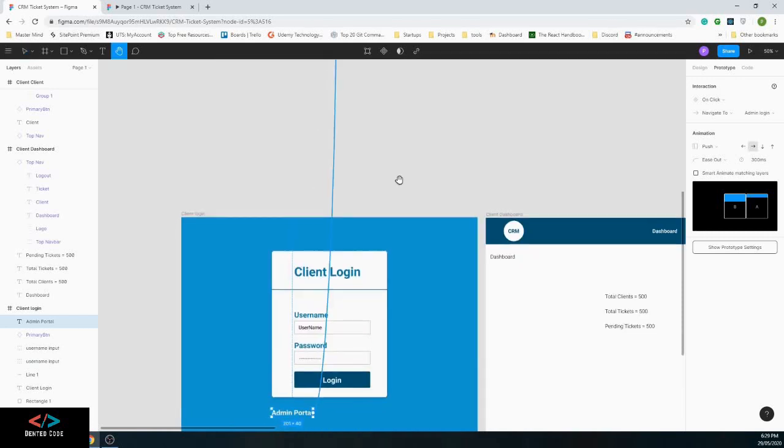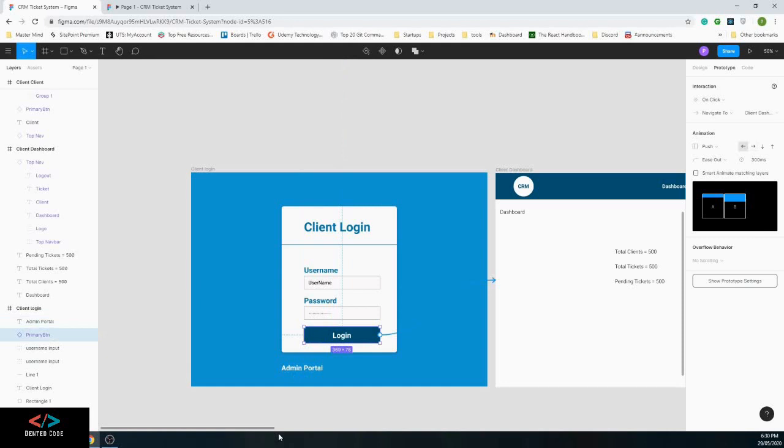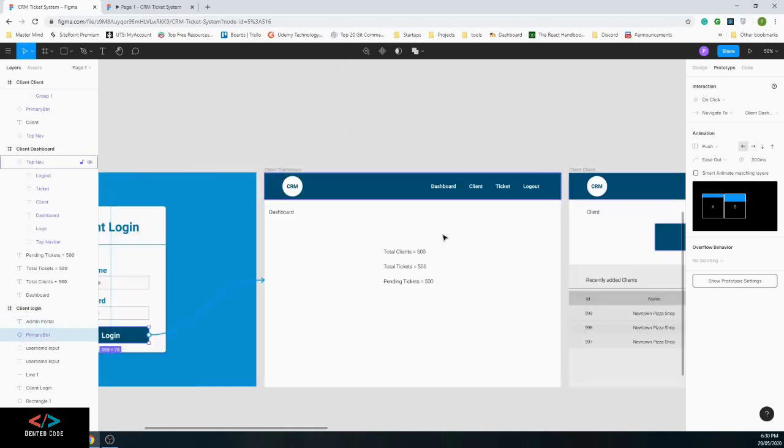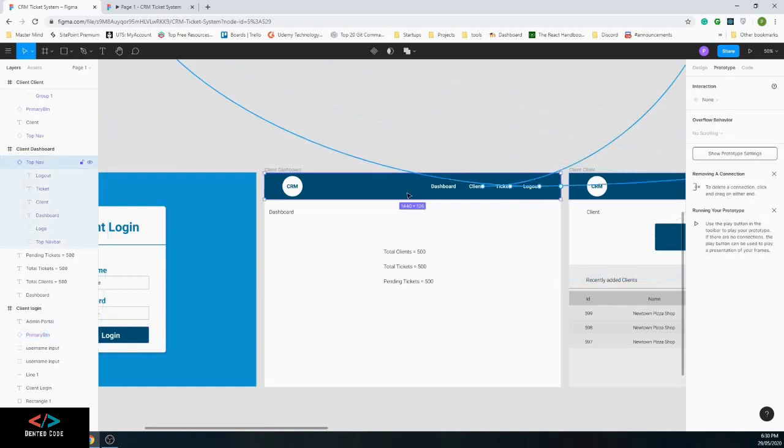Let's connect our login page to our client login dashboard. So click onto the and this one goes to here. Okay, now we work on our dashboard. In dashboard, we don't need the client part, we do need ticket and logout. So let's create our client side navbar.